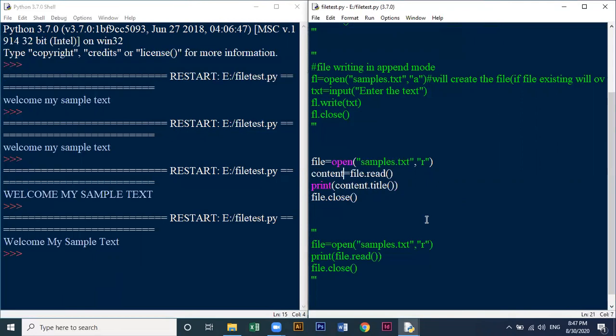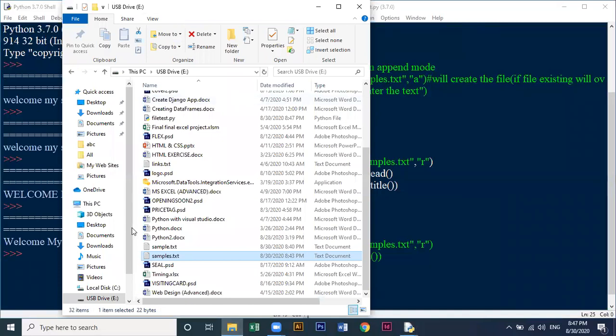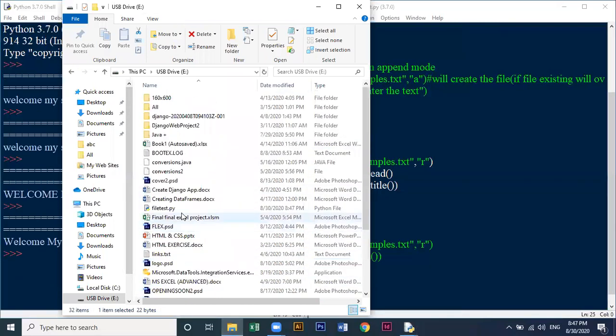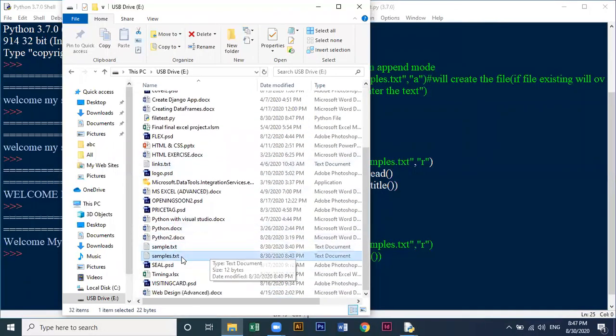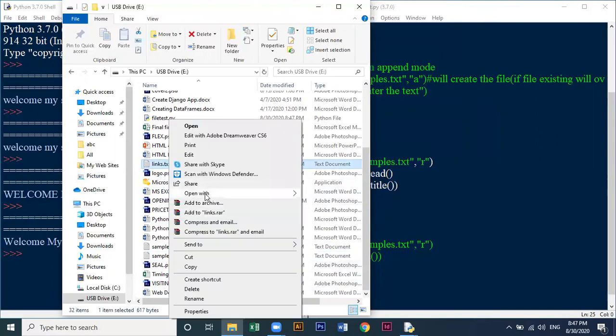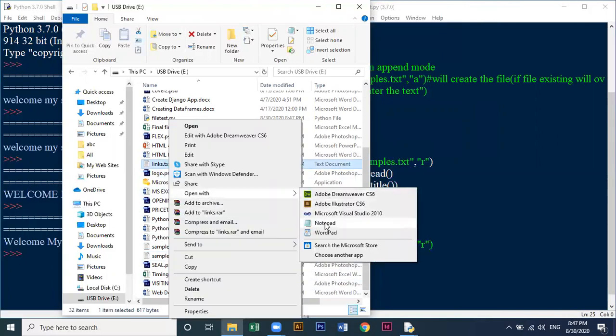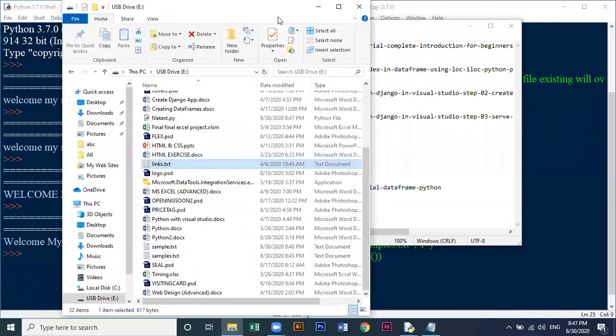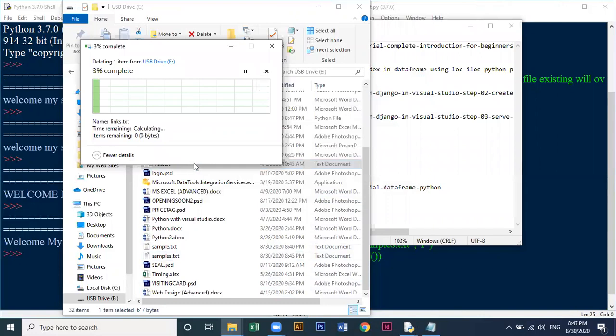And for reading, why do we have close for reading? Because the problem is, for example, you're opening this file in any application. Let's say you open this one with Notepad. After that you're trying to delete it. What will happen? For example, I'm trying to delete this file. What will happen? It will not let you delete.